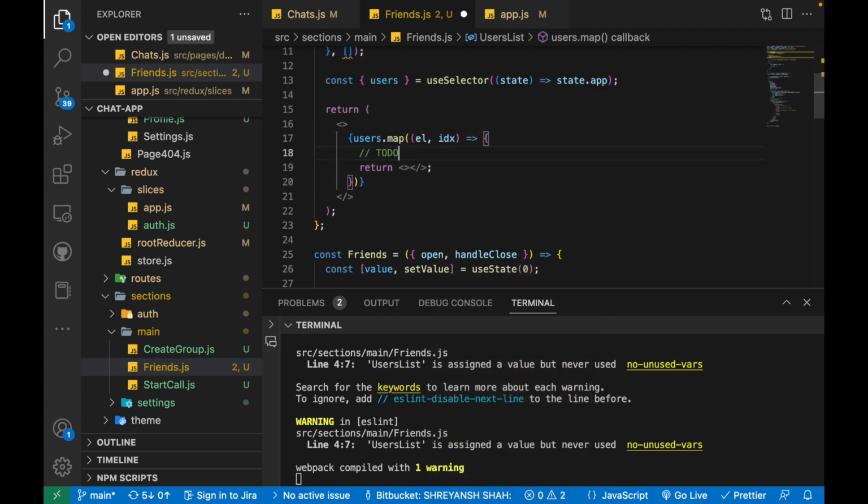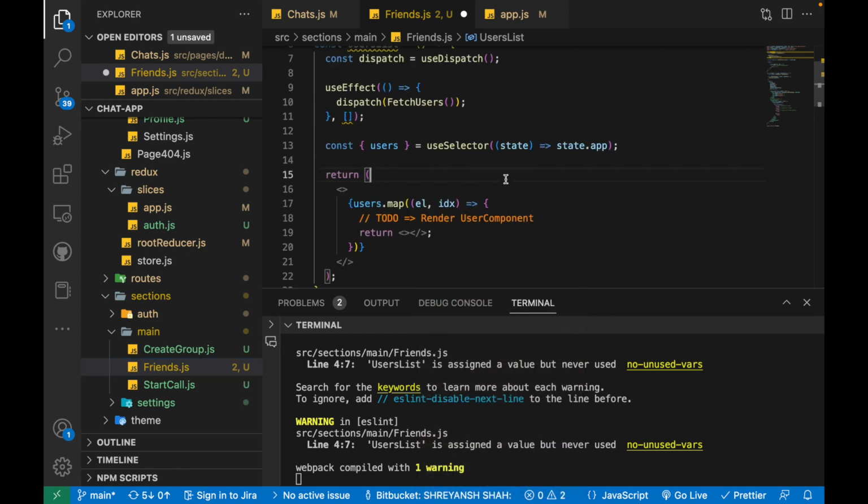I'm also going to leave a comment here, to do, so that we come back and fix. So I'm just leaving this comment to do: render the user component here. So I'm just going to now format this document.